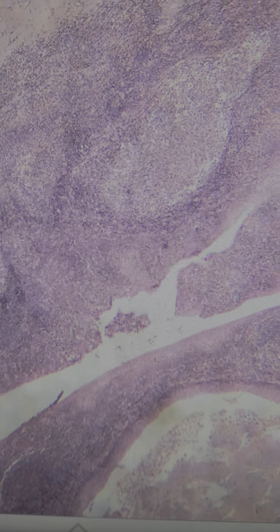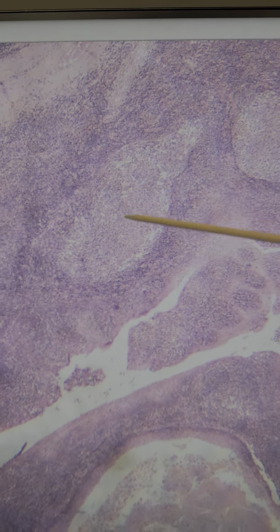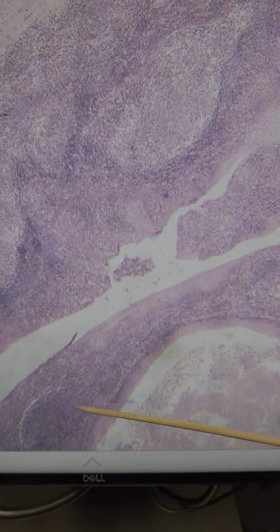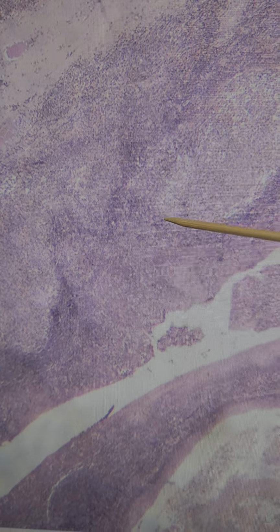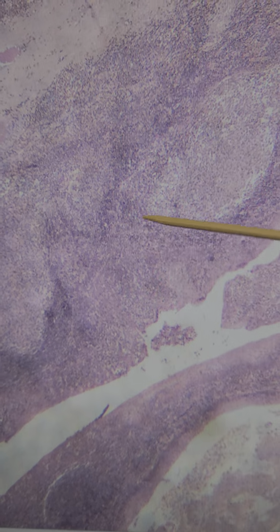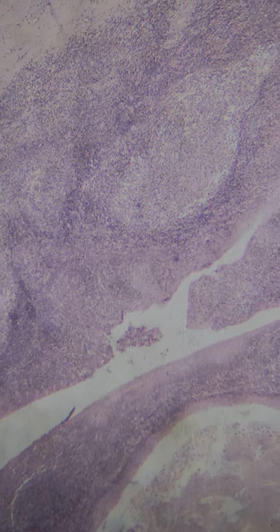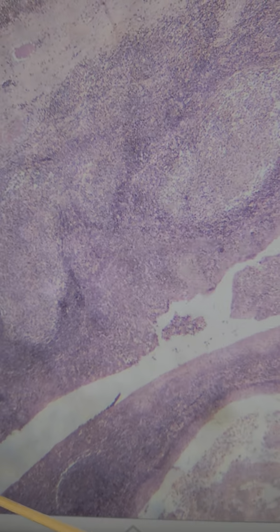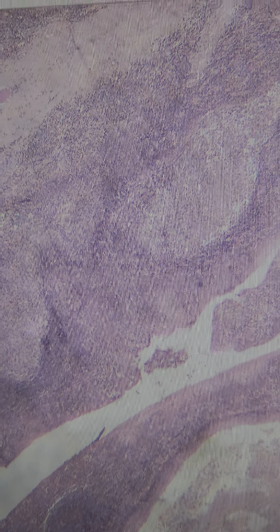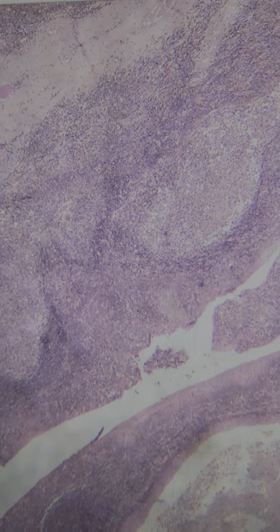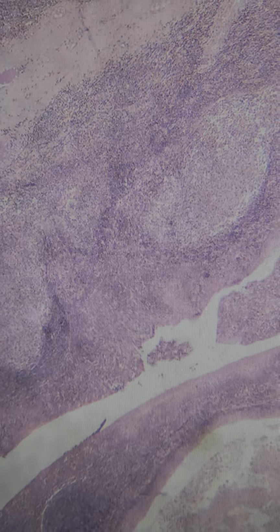And then we have lymphoid nodules. And on some of the lymphoid nodules, you can see the germinal centers. I have another video where they're more evident, but the germinal center is going to be that portion of the lymphoid nodule where you can tell there's more active mitosis going on.